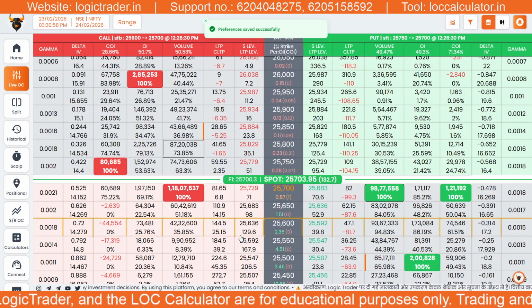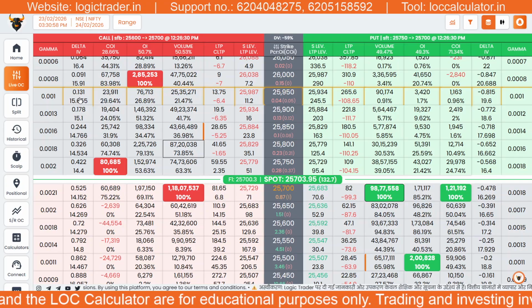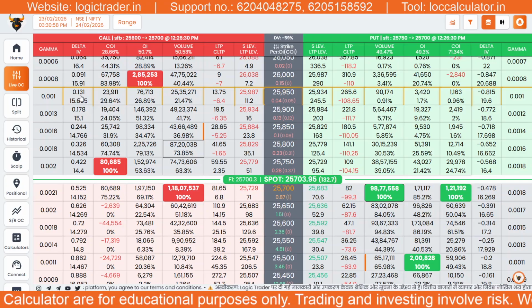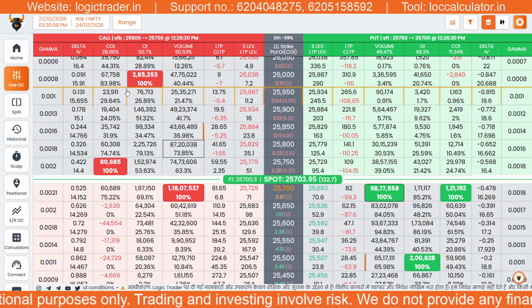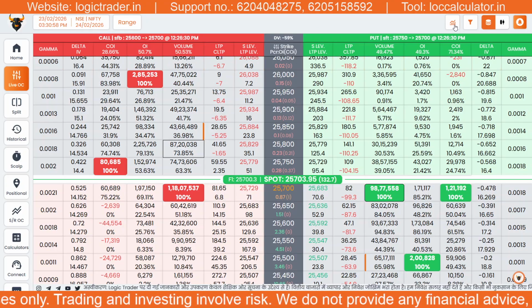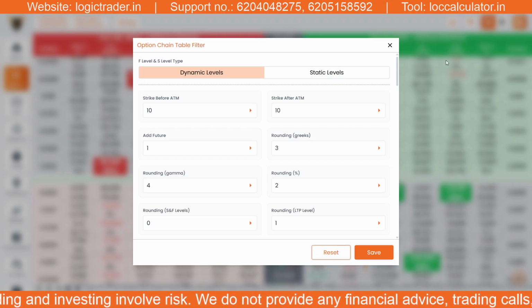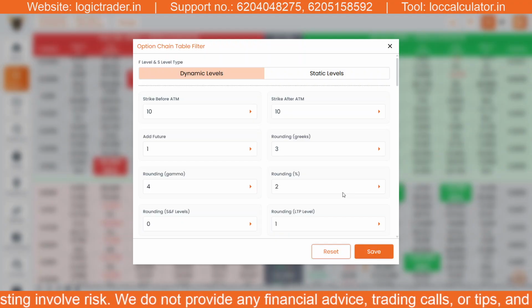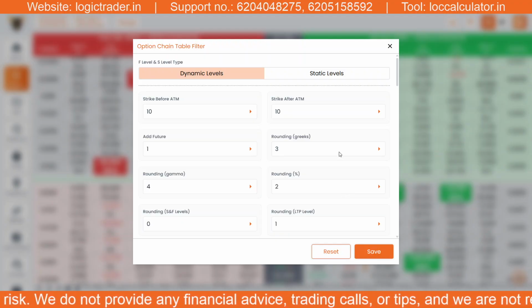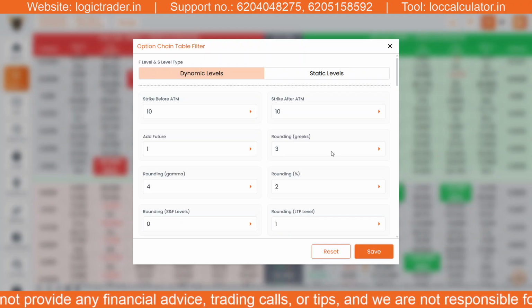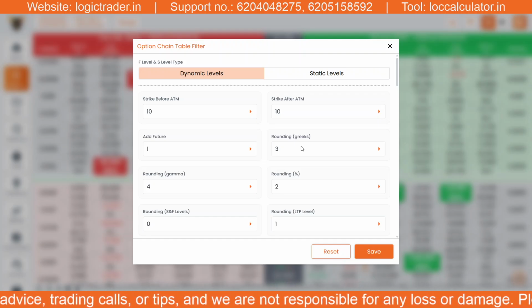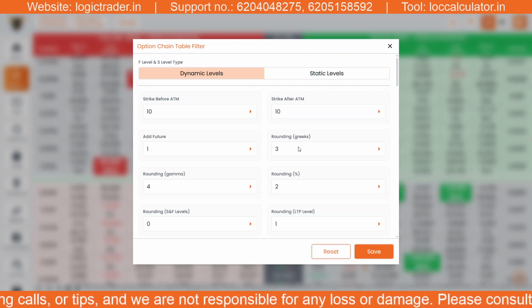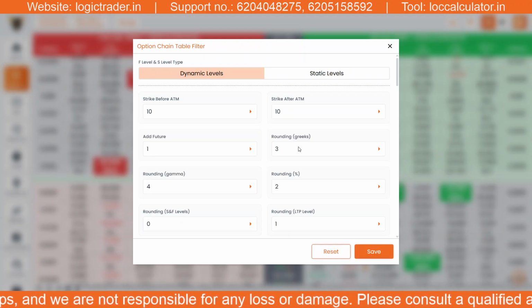You can increase or decrease the number depending on your preferred precision. If you want a cleaner and simpler view, you may keep fewer decimal places. If you require more detailed analysis, you can increase the decimal precision. This feature allows traders to customize the data presentation based on their analytical needs.